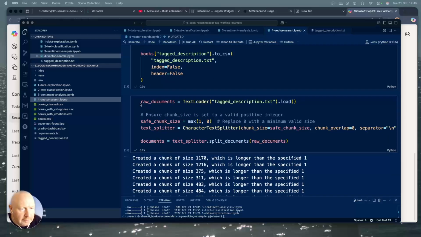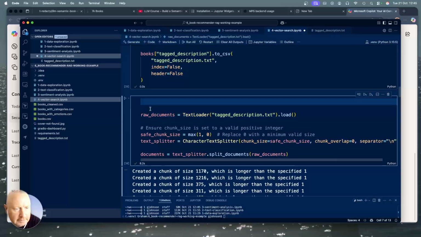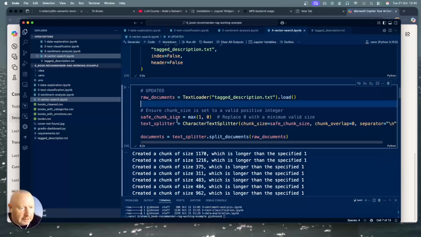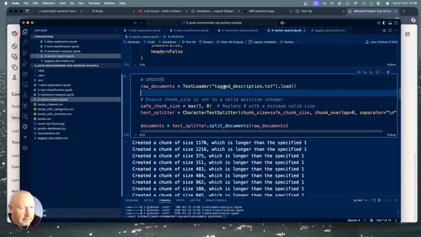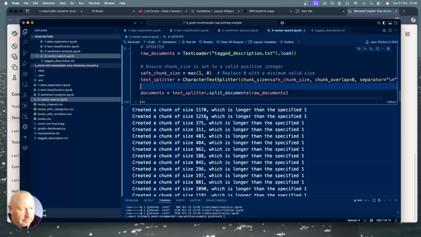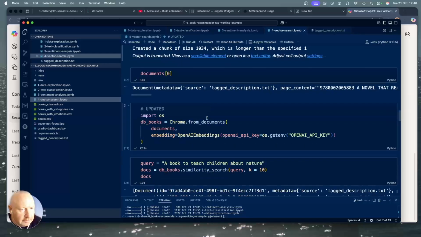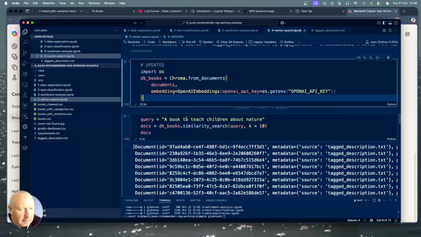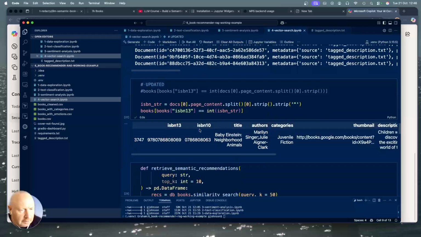I had to update this here, so I'll just mark this as updated here. I also had to update this section here to create my text descriptions, and for my chunk sizes and the actual splitters here, so you can see it created my chunks here. Loaded in my documents. I updated this line here to get my OpenAI key from the environment variable that I'd created, and this is just part of the actual course here.